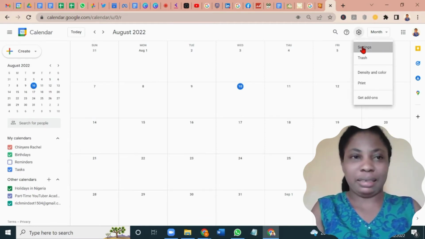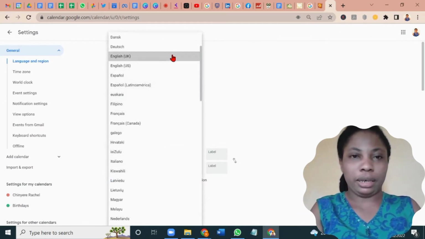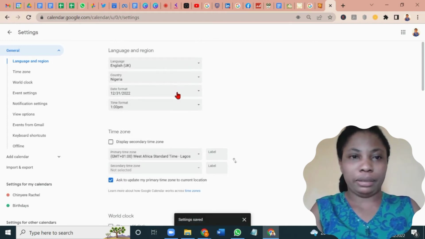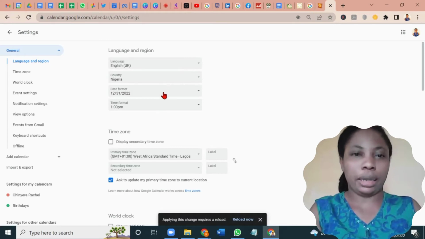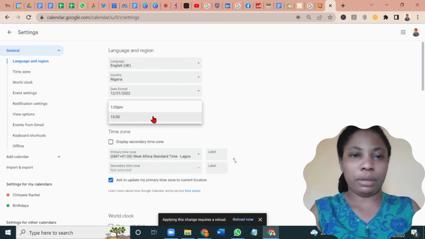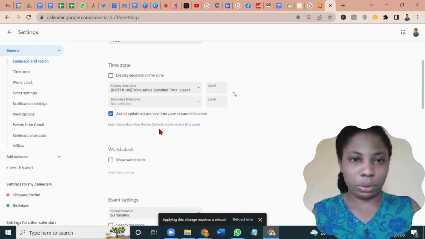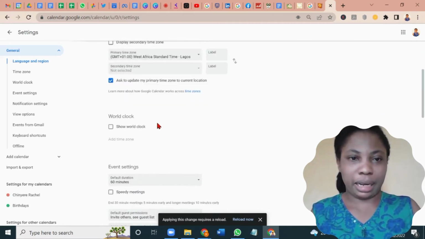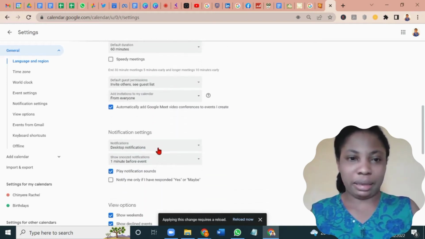So once you come to settings, you want to set what you want here. I want it to be in English UK. My country is Nigeria. I want calendar to be this way. Depending on how you want to view your calendar, time format, I want my time format to be in this. Also, you set your time zone, you set everything that you need to set here.